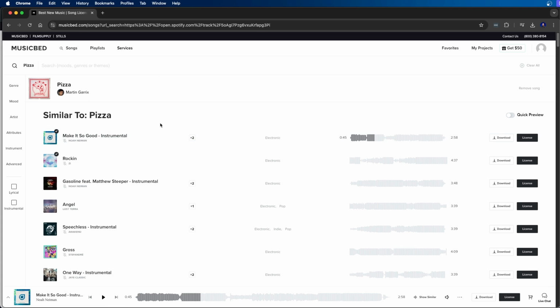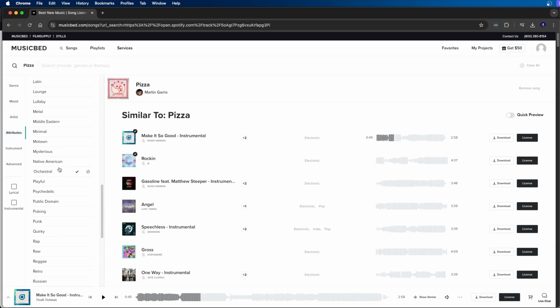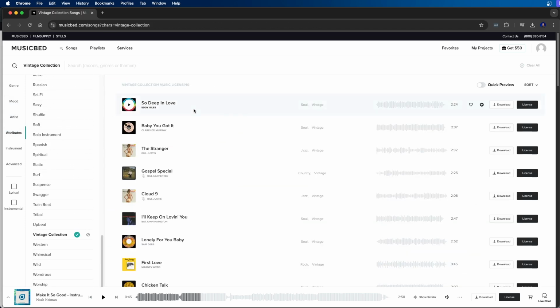Now, a few other notes is that Musicbed works with record labels, so a lot of their collections sound very authentic. For example, if we go into attributes, we can go down to vintage collection. And these songs are actually all really authentic sounding. If we click on one of these, it sounds really authentic and vintage sounding, which is really nice. But those are the different options.